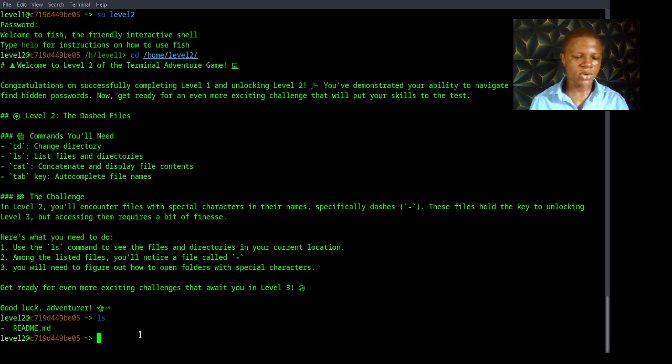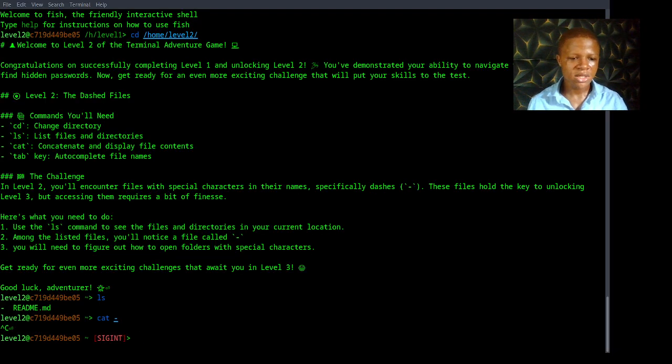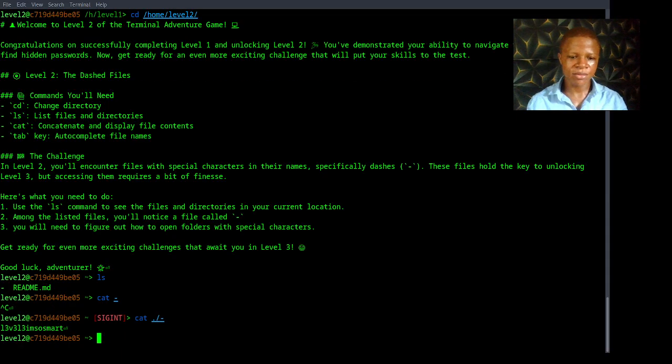So what we're going to do right now is, as we know, if you concatenate with just the dash, we're going to have an error. It's never going to execute. So to cancel you just press Ctrl C. So this is how you treat that special character, the dash. You type cat and press ./ before the dash and hit enter.